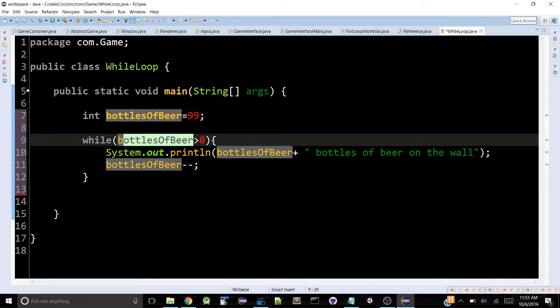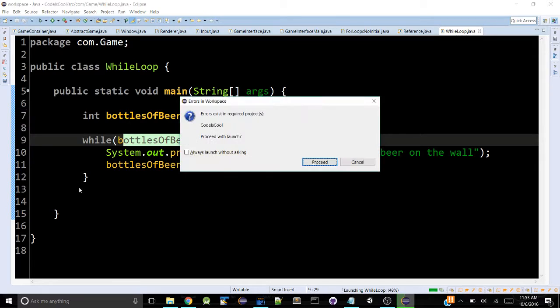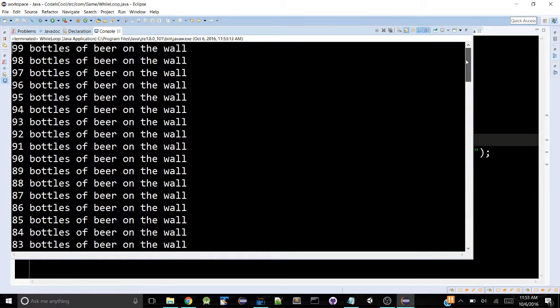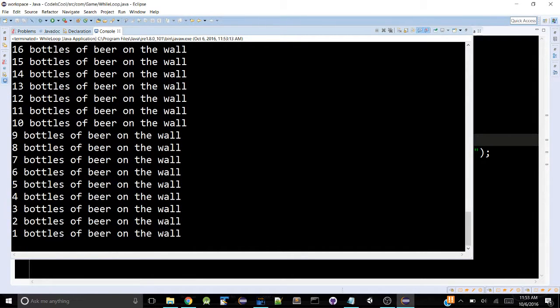And so let's print this out. So Control F1. Let's go to the top. And as we can see, we started out with 99 bottles of beer on the wall, then 98, 97, and it printed all the way to when we reach 1 bottle of beer on the wall, which is logically correct.